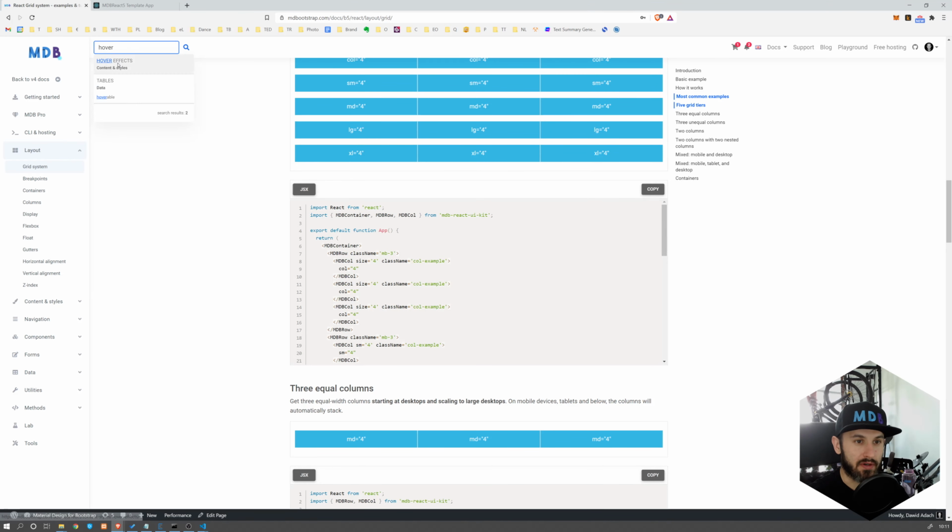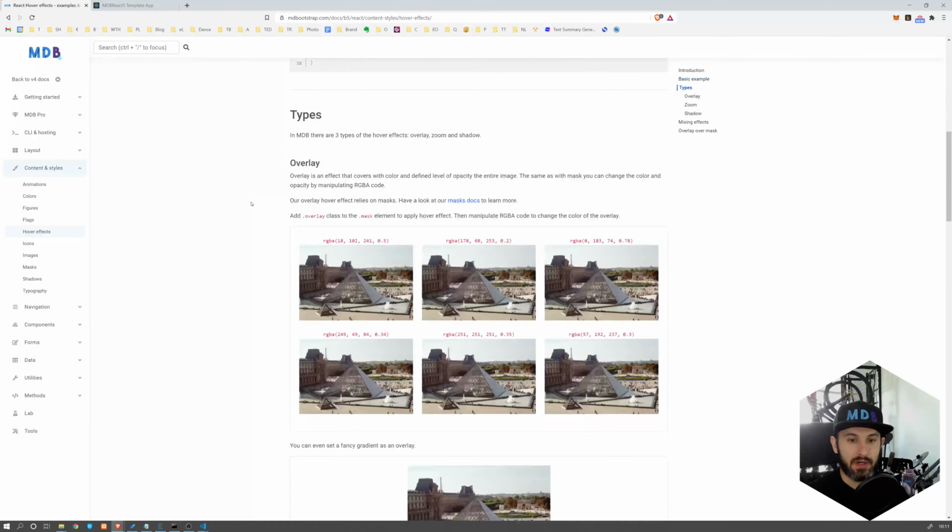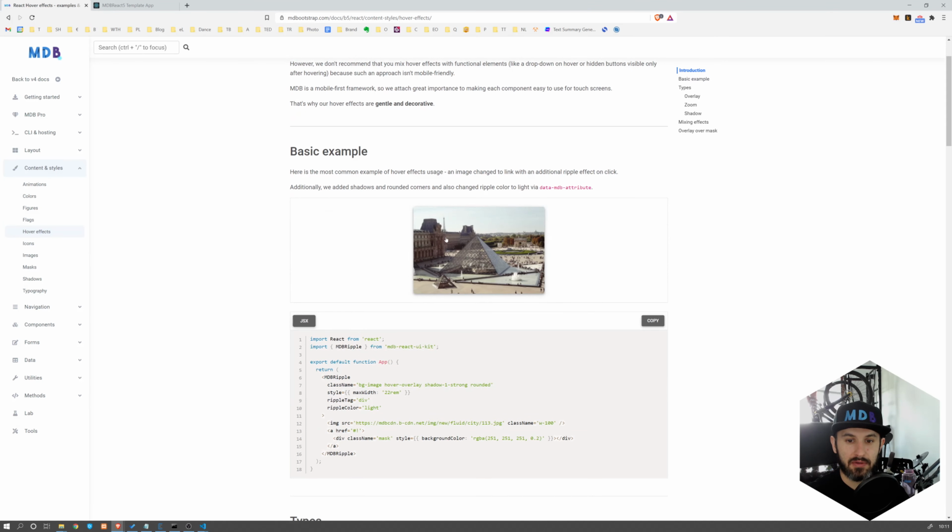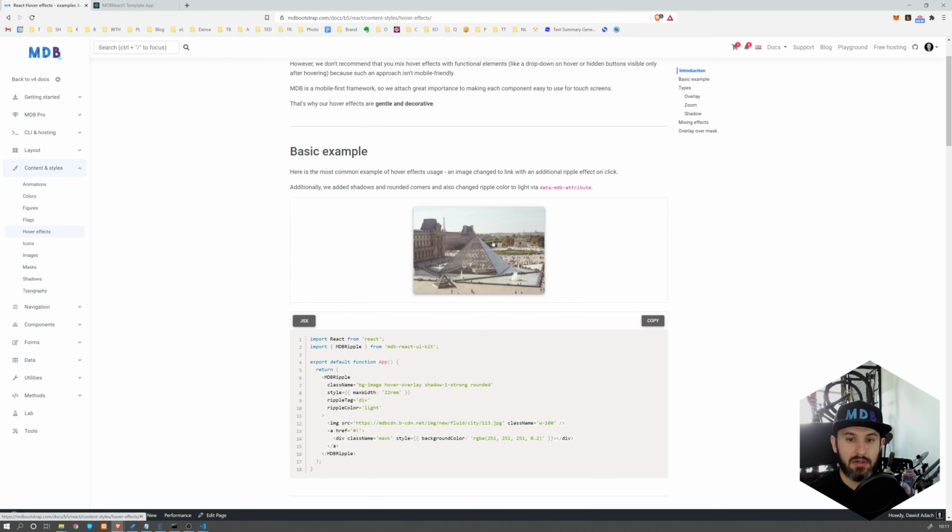Let's go to hover effects. Yeah, this is the hover effect. So we have image with a hover.